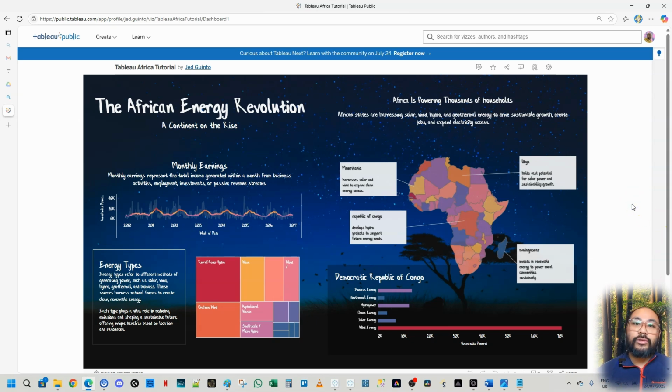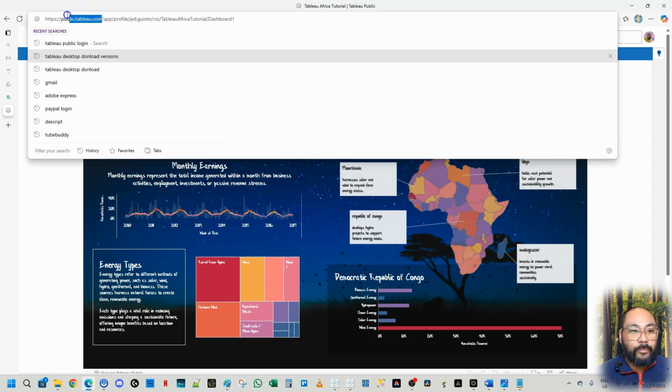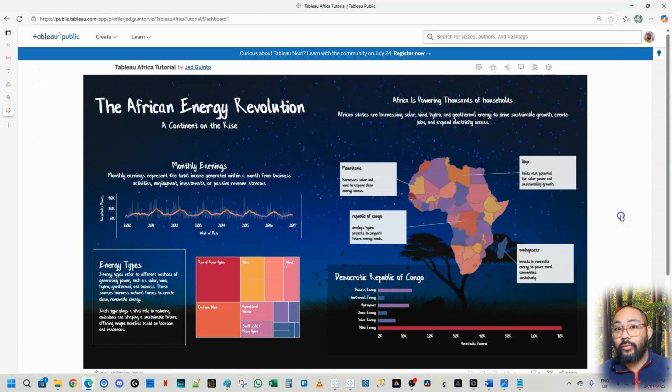Now, if you're not using the latest version of Tableau Public, just get the latest one. It may not take you directly to this page, in which case it'll give you a little bit of an error. That's no problem at all. Just go to public.tableau.com, log in, and your dashboard will be in there.